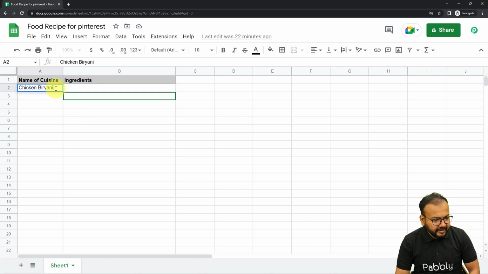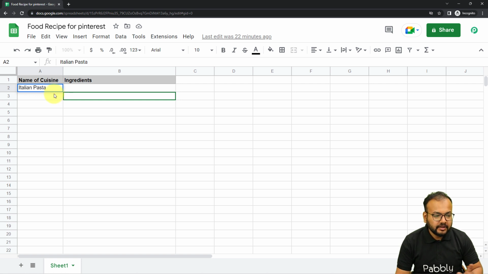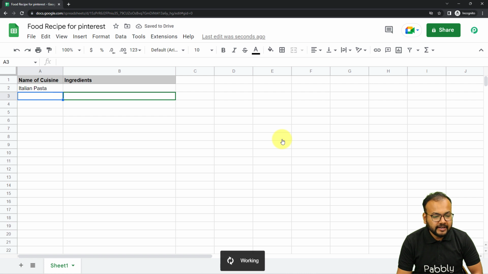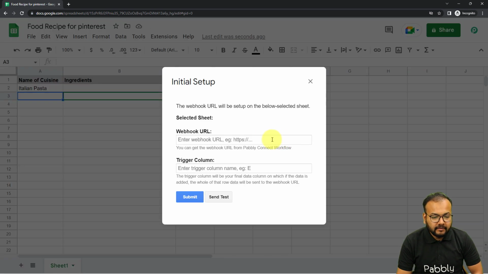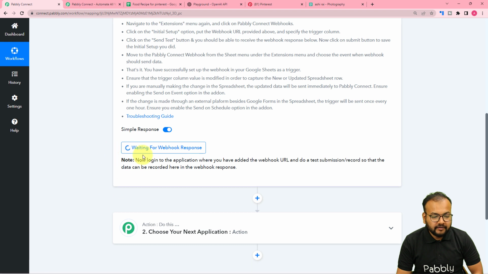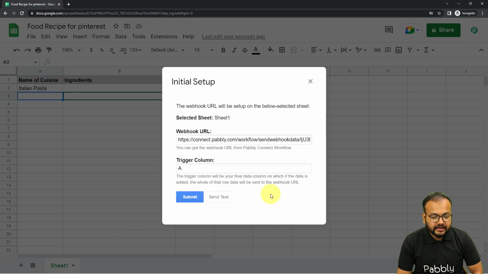So guys, here let me enter the name of the cuisine as Italian pasta. Okay, this is the name of my cuisine. Now let me click on extensions, Pabbly Connect webhooks, initial setup. And here I have entered the webhook URL and the trigger column. And here you can see it's still waiting for the response. Now let me click on send test here.